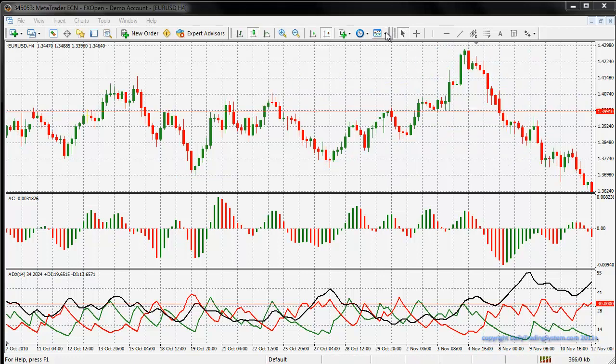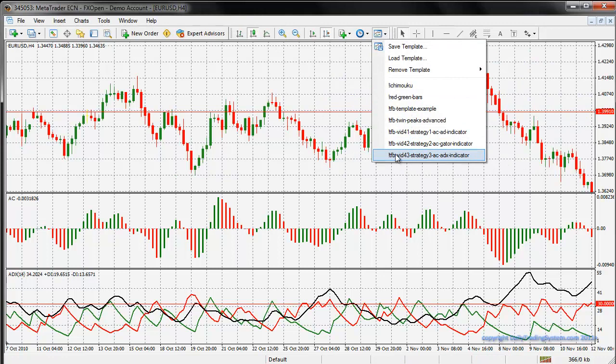Play around with that strategy, and as I say, go ahead and insert it into your templates folder and choose video number 14, strategy 3.